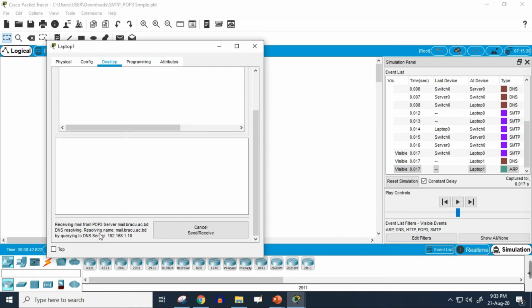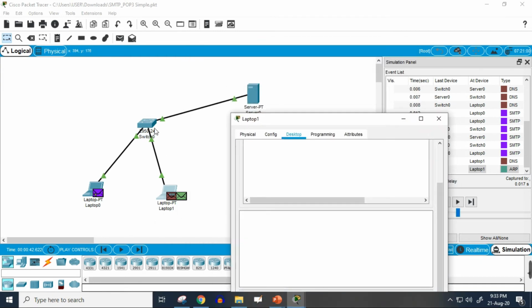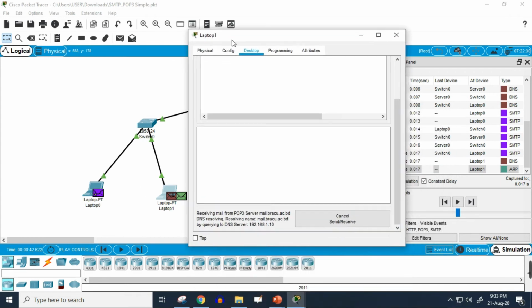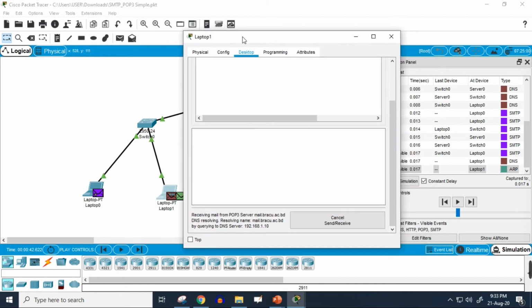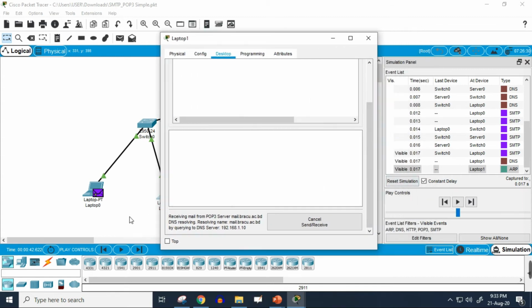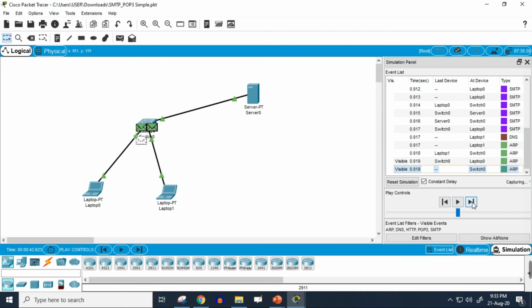The first part here is the same as the first part when the SMTP part was shown. It is known as DNS resolving. This laptop hasn't participated in any communication in our topology till now. So this is the very first communication, and since it is the very first communication, it does need to run ARP and DNS. That's why you can see there are two new packets, ARP and DNS, and these are for laptop 1. If I run the simulation, you can see that the ARP is running, and now the ARP is done, and now the DNS will run as usual. These are very basic stuff.